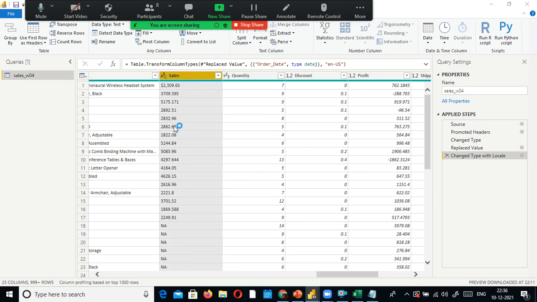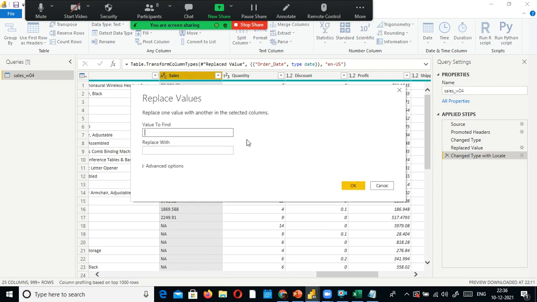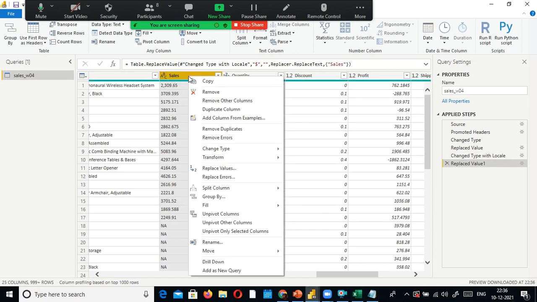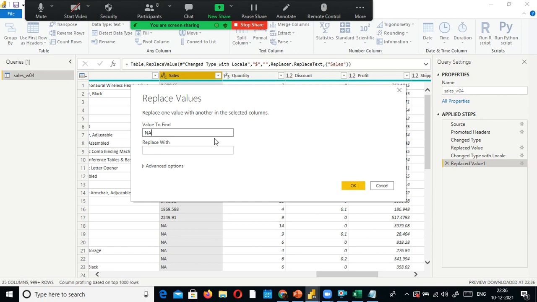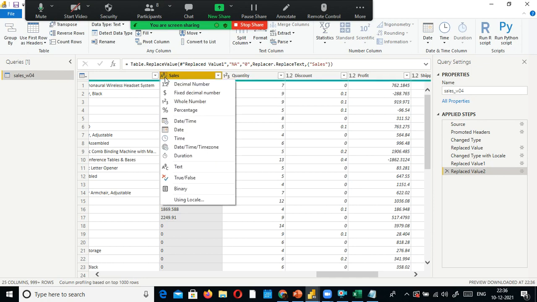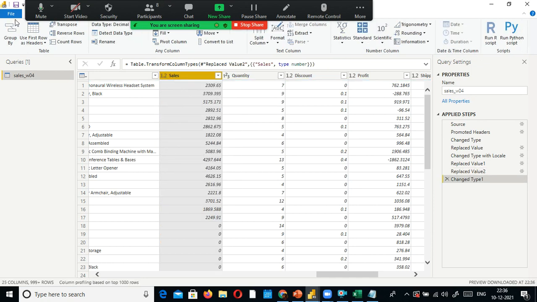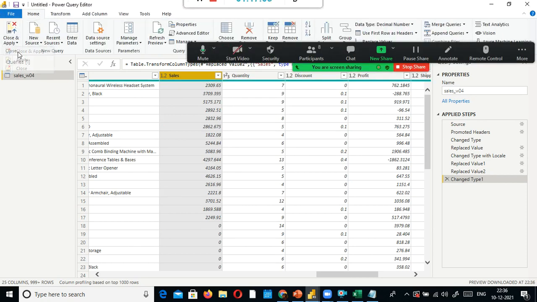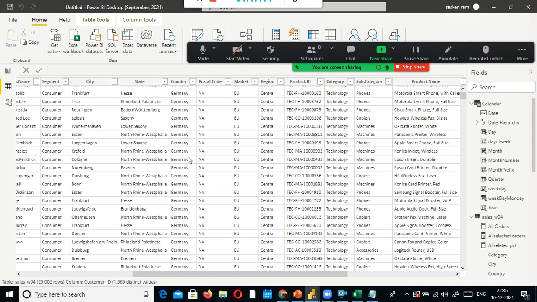Right click and replace values, dollar by blank, and then you need to convert this. Still, though you removed it, see NA is there, and replace NA by 0, and then I just convert this to decimal number, and then I will apply this one, home, close and apply. Okay, we are done with this.